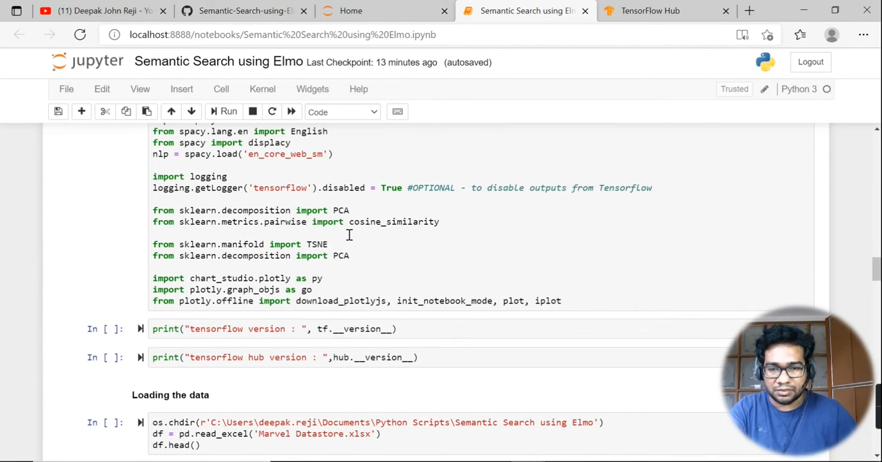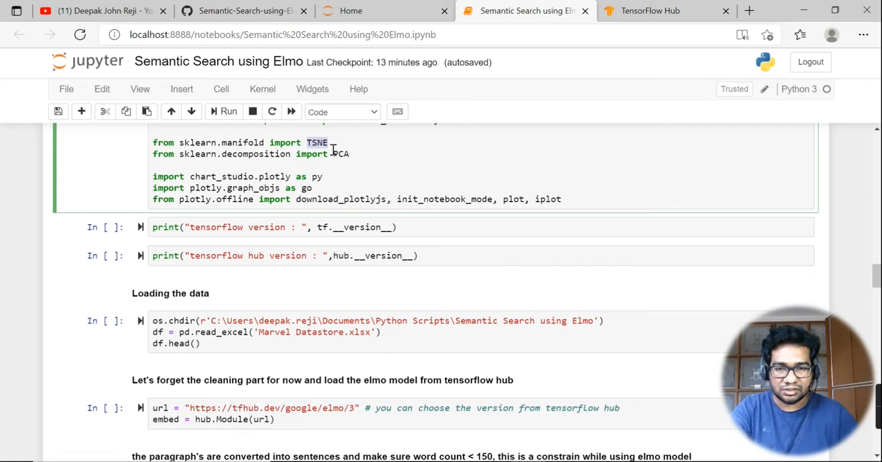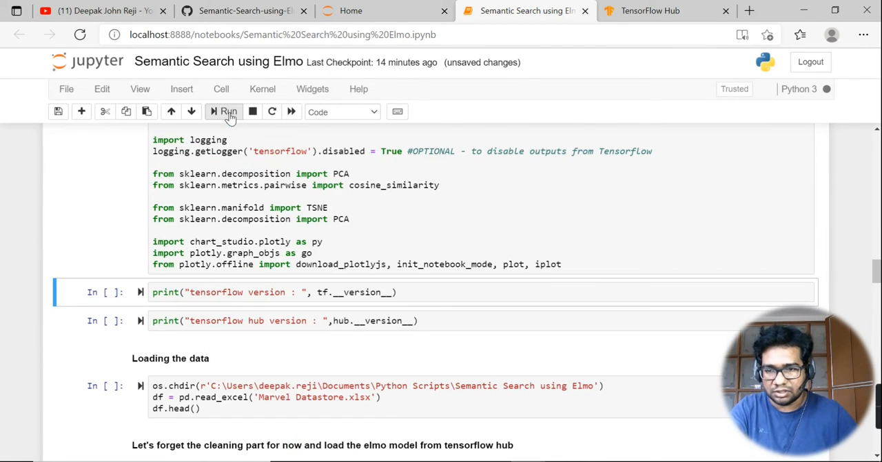And we need to run the semantic search similarity, so we need to have some cosine similarity function, and these modules are for that. For visualization, I have TSNE and PCA. PCA is nothing but a way to decompress the multi-dimensional vectors to some two-dimensional vector or something like that. So these modules are for visualization actually. Let's go on and try to run this particular block.